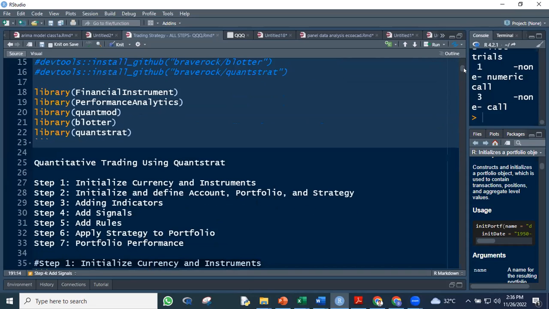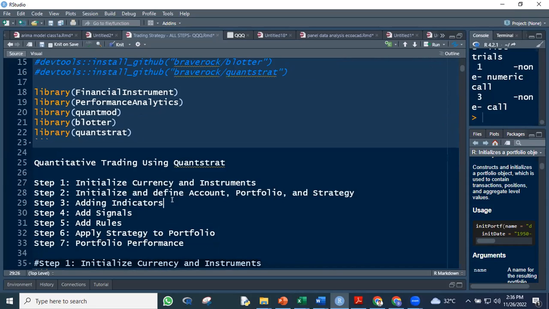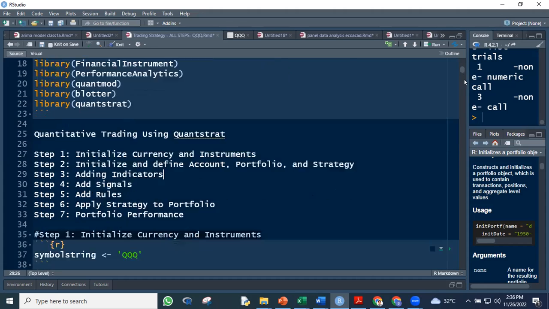What have we done so far? We have gone through the first 3 steps, no? Initialize natin currency, yung instruments, and then we define the portfolio, the account, the strategy. We also added indicators. Here, yung indicator na ginamit natin, simple lang, EMA lang, no? You have the 5-day and the 30-day, no? 5-day, ito yung fast. Tapos 30-day yung slow. So we go to the next 2, which is add signals and add rules.